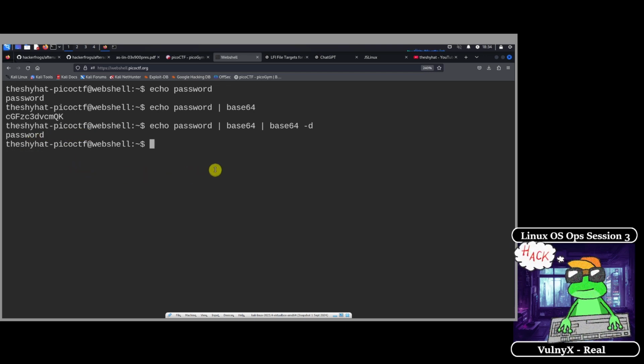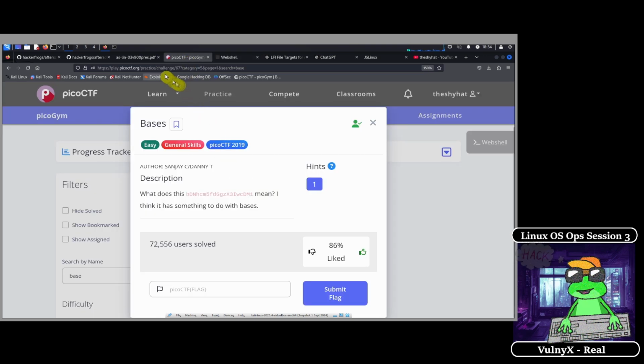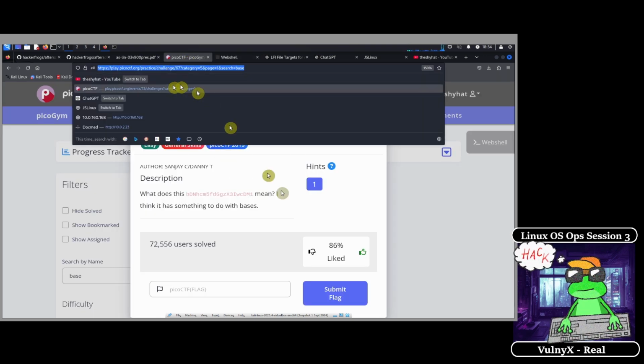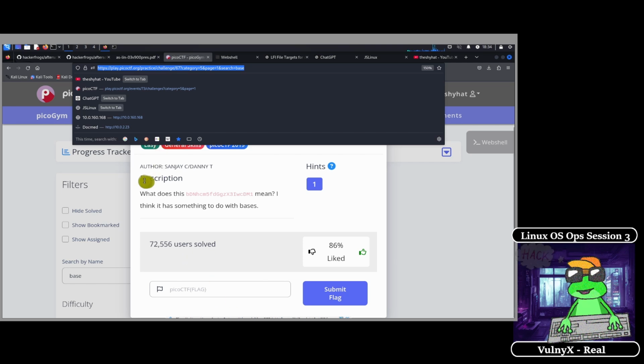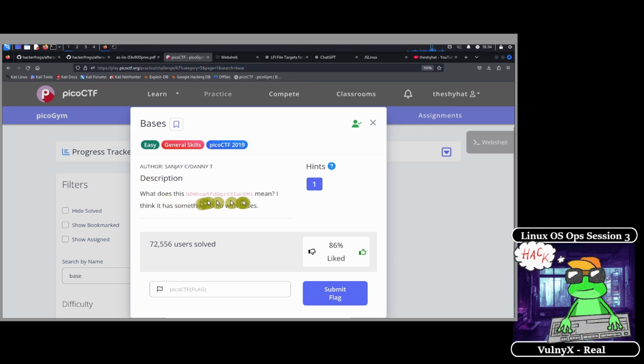All right. So how is this relevant to the challenge? So in the challenge, and if you don't have the link for the challenge, I'm going to provide the link for the challenge one more time in the chat for the new students who arrived late. It says, what does this mean? I think it has something to do with bases.